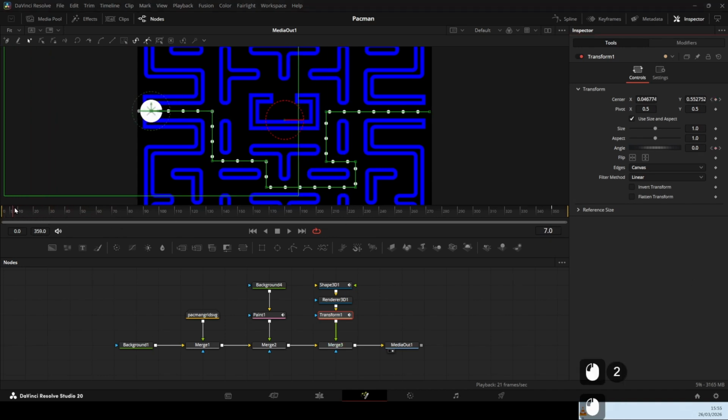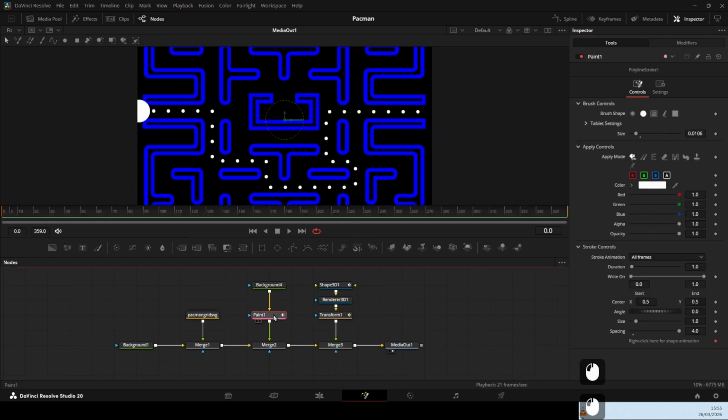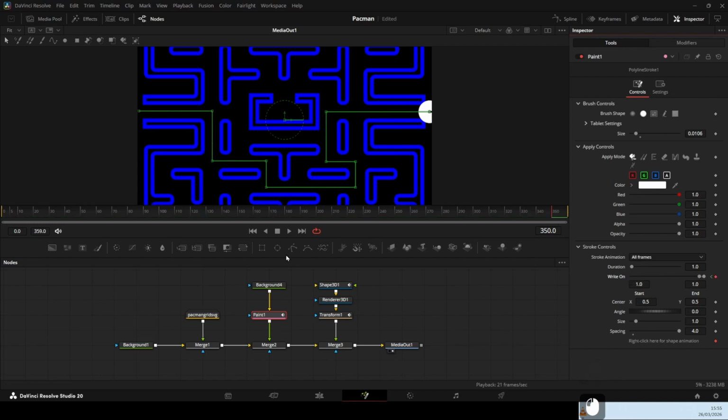Now when we move the playhead, we need to animate the dots so that they disappear after Pacman has eaten them. So to do that, come into Paint, and we're going to be using right on. So keyframe that, come all the way up to 350, the end of the animation, and slide the right on slider to the end. And you can see that the dots disappear as Pacman moves along the path.